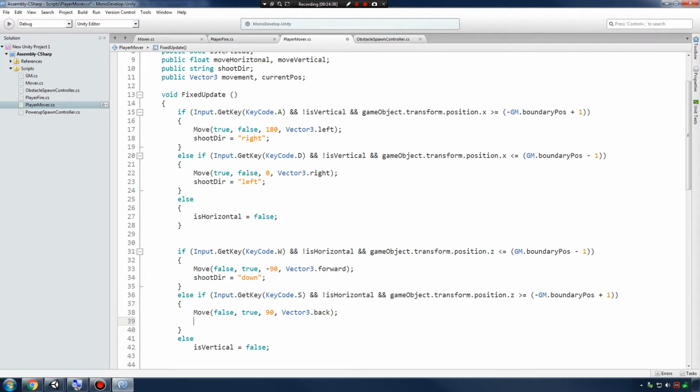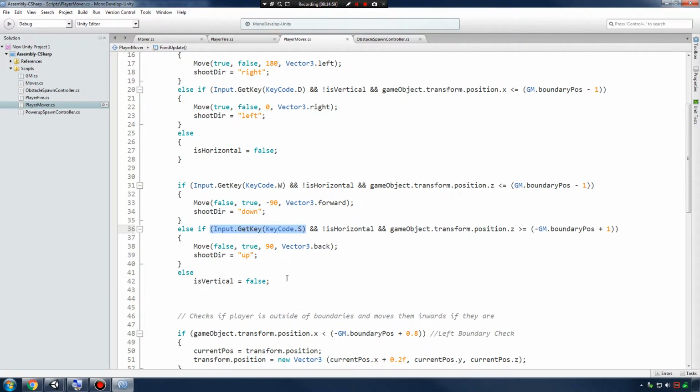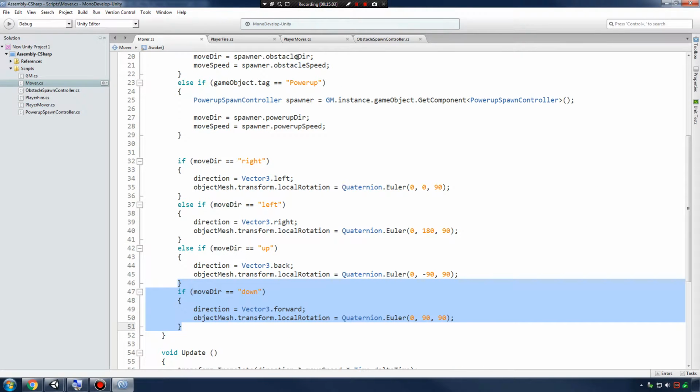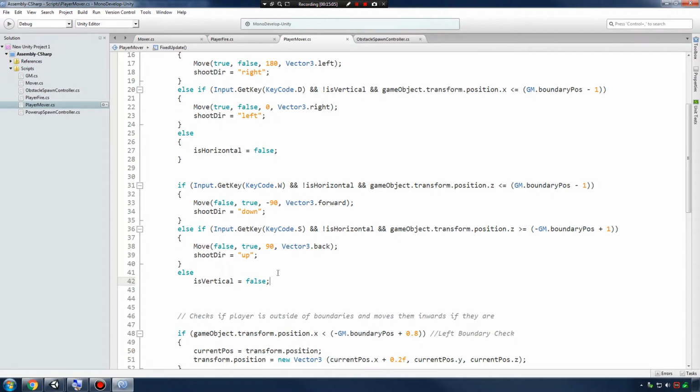And we got one more thing to do over here in our player mover. We're going to do shoot direction equals up, because as we press S on the keyboard right here, our character is going to be facing downwards, so it needs to shoot from top to bottom, from up to down, whichever naming convention you feel more comfortable with referring to that. All right, so now we've accounted for the direction we're going to be shooting from.